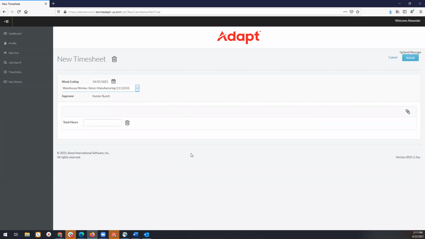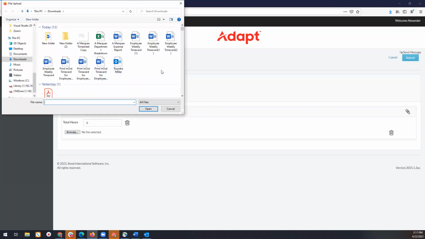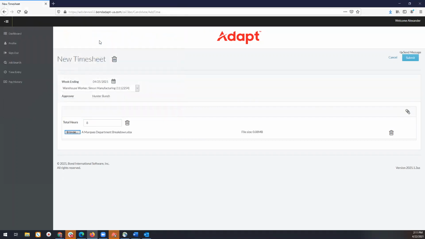So for this particular assignment, it is set up to allow for the entrance of just whatever the total hours are for that period. So for this period, I've worked 8 hours, and here I'm going to also add an attachment. For this attachment, I'm just going to give a department breakdown. So for that 8 hours, maybe I worked in multiple departments at that time, and I've got that information included, and I'm just going to submit that as well.